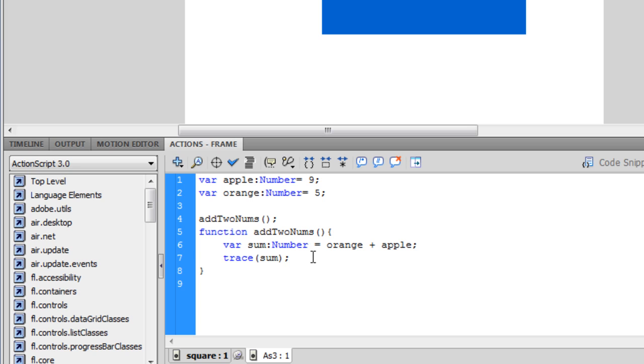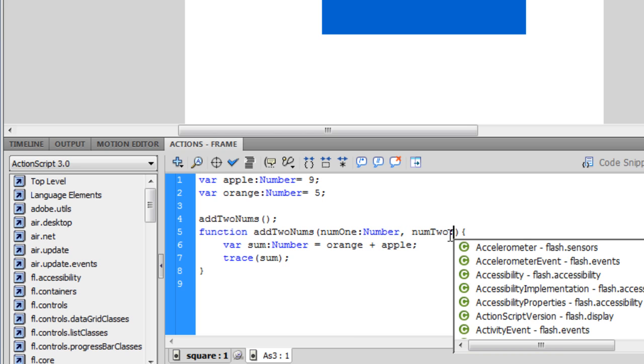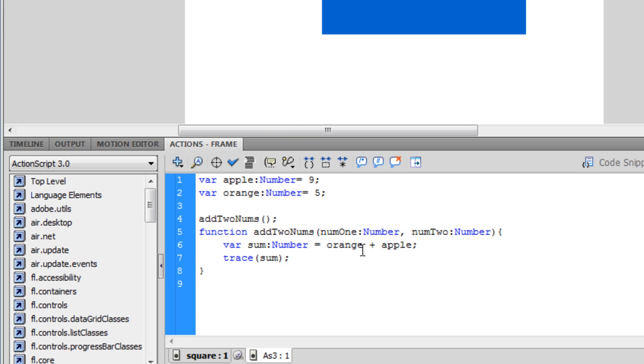So let's do just that. We're going to have two parameters, num1 and num2. And you could data type these, which we're going to do because we want them to be Number. And we're going to use them instead of orange and apple, because orange and apple are constant. We don't want that, do we? And you should be saying no at your computer right now, or you'll break my heart.